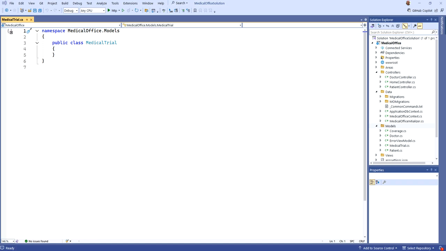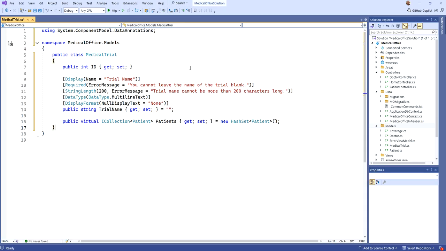And here are the properties that I've identified that we should have. Again, our integer identity primary key, following the approach we're using throughout. Here's a string for the trial name. I'm not making it a nullable string, so I'm giving it a default of an empty string. Display name, trial name. Note that it's required. You cannot leave the name of the trial blank.